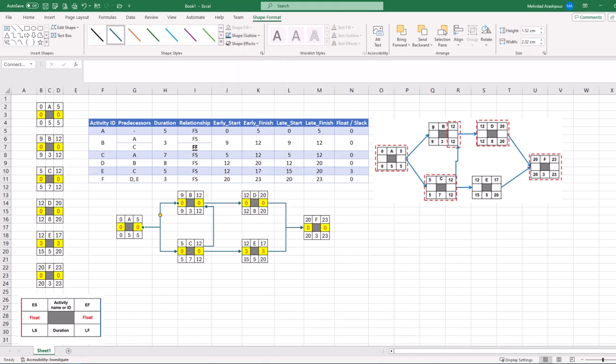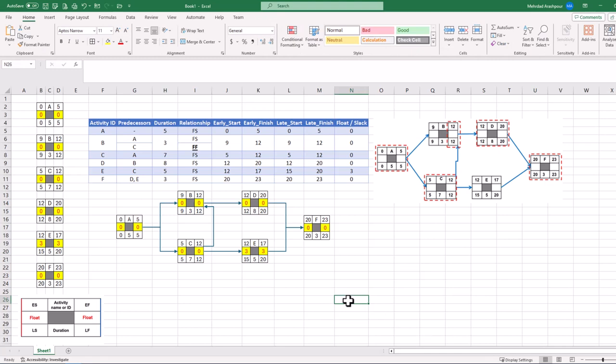And there you have it, an easy drawing of project critical paths using only 4 simple steps in Microsoft Excel. Again, you can access the Excel workbook via the provided link in the description below.